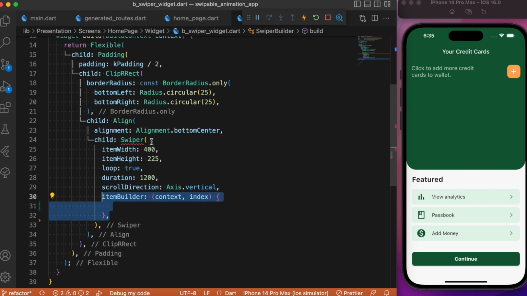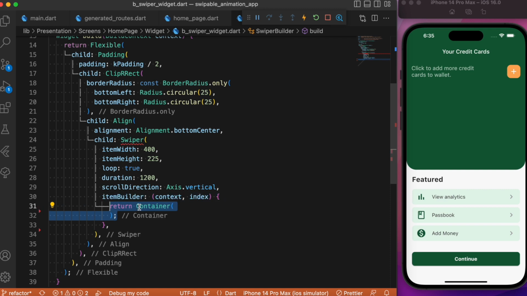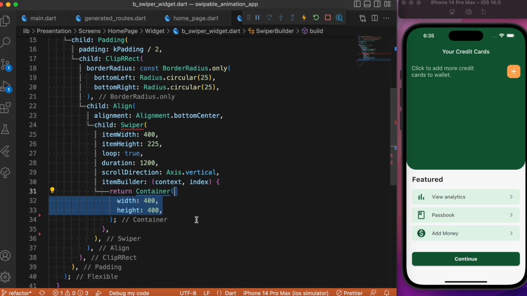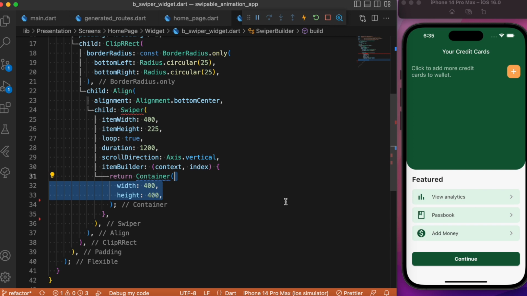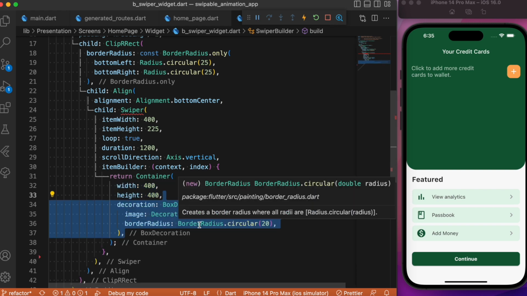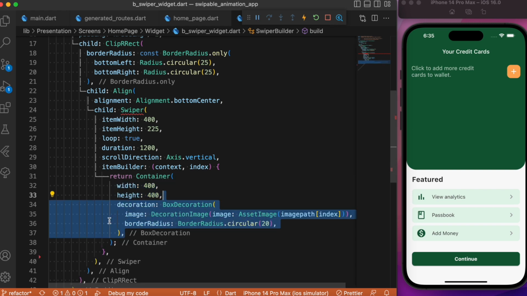The swiper is going to accept the item builder, which returns Flutter widgets. It can be any Flutter widget, and in this case I will go with the container widget. We need to specify the height and width for the container, within which we have the decoration image. The card number, the icons, all the things you see in the UI are going to be the image alone.